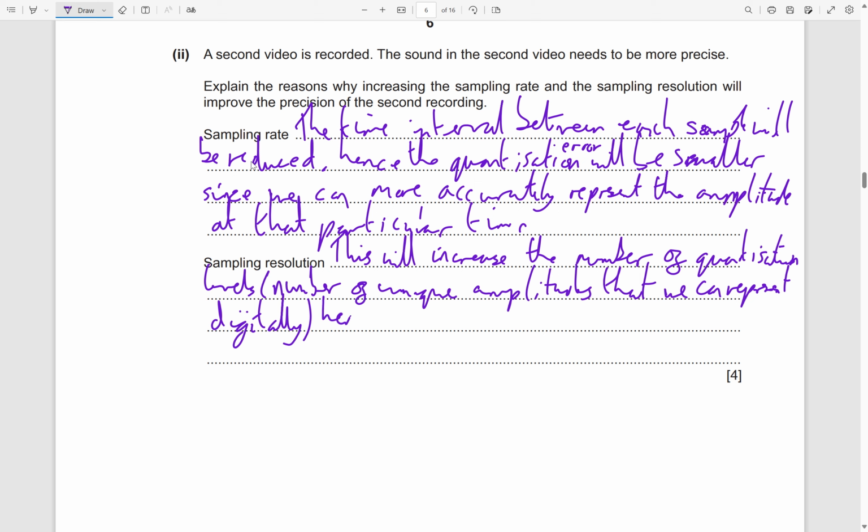This will increase the number of quantization levels, hence, again it's the same thing, the quantization error will be smaller. This time I'm going to put in brackets rounding, because that is just what it is, so the rounding error will be smaller.